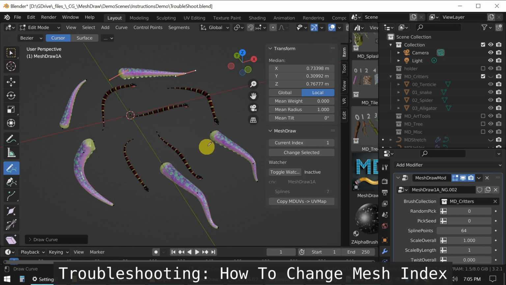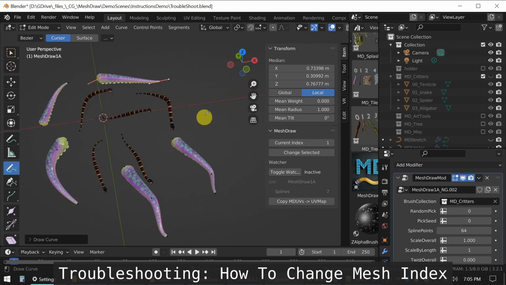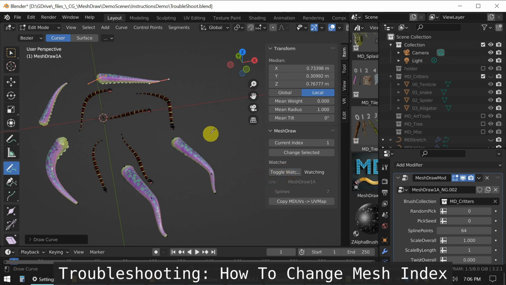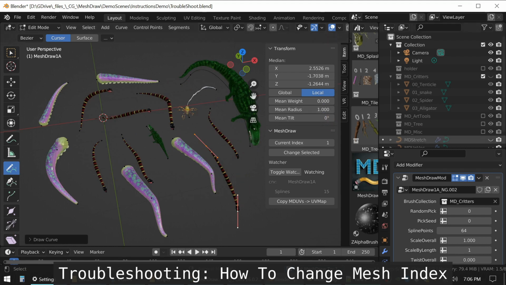So if you want to be able to change them on the fly, and if you want to map keyboard shortcuts to it, you'll use this thing called the Watcher. I explain it in more detail in the section titled the MeshDraw Panel. When this thing's enabled, now all of a sudden I can change this, and I've mapped keyboard shortcuts to each of these. That's how you can change the index on the fly.